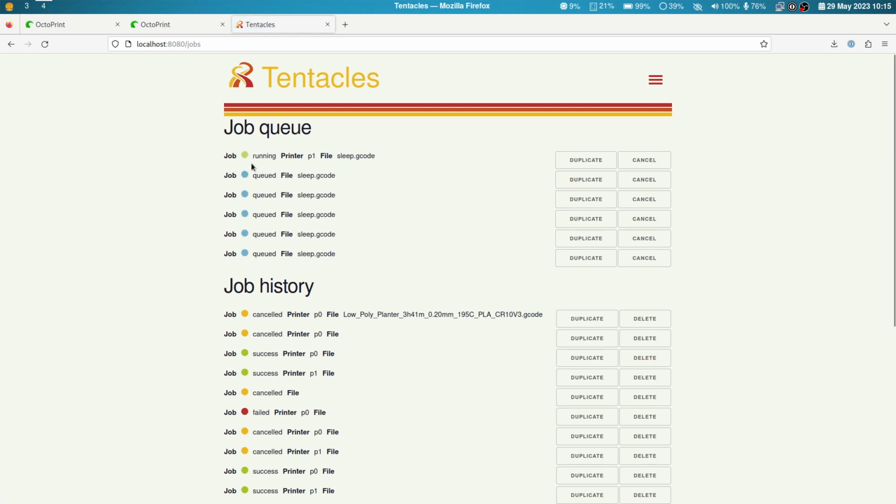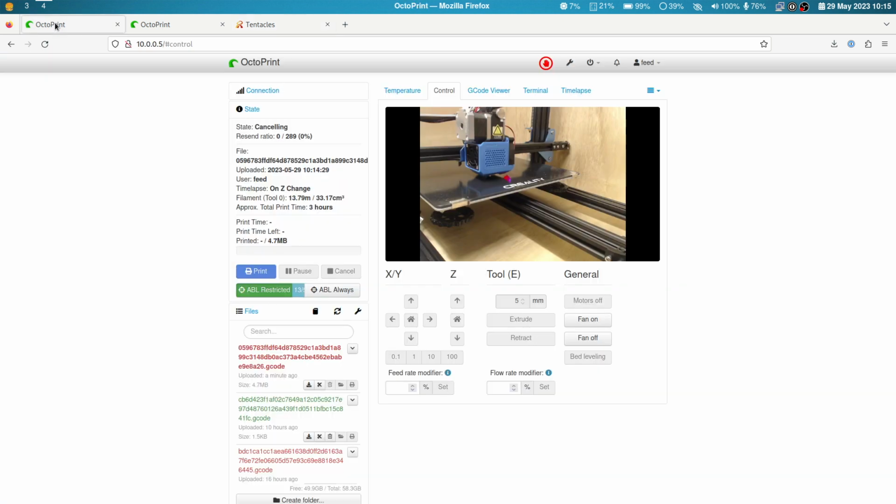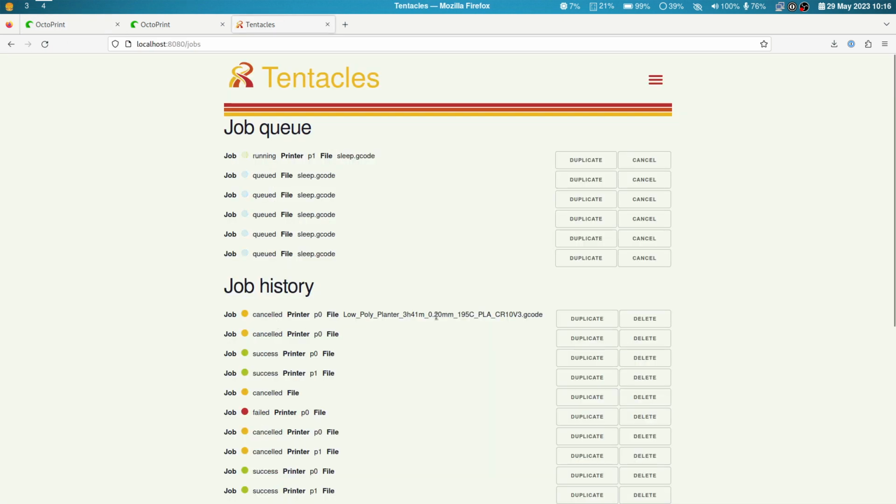Tentacles has actually successfully mapped out one of these to printer 1, and printer 0 should still be canceling. Yeah, it's still running bed leveling, which is fine because Tentacles knows that, okay, well, this job is canceling, but the printer is still busy, and so it's not going to try and schedule anything to that printer until the printer becomes idle. We're doing great so far.